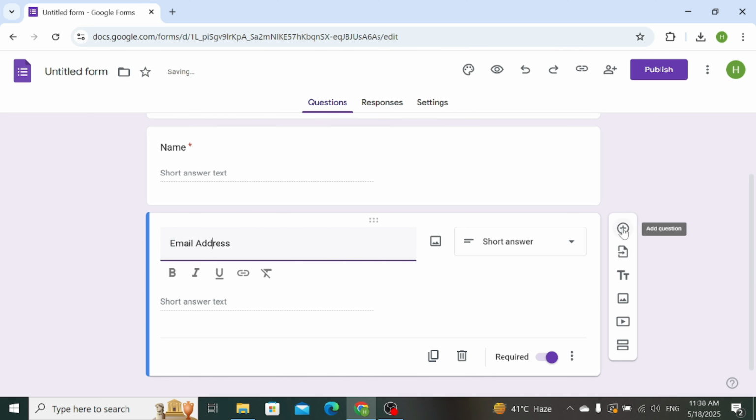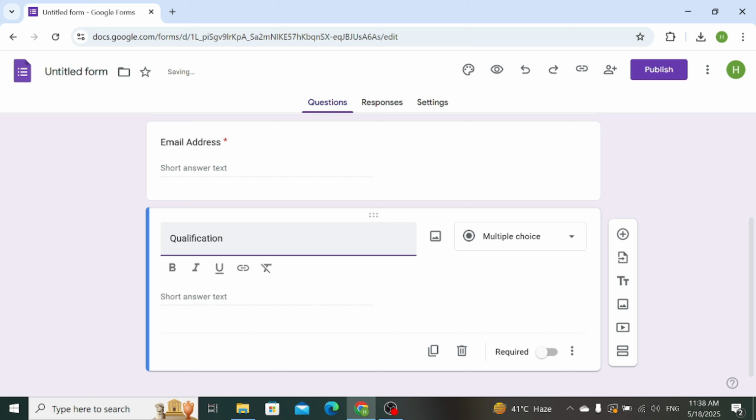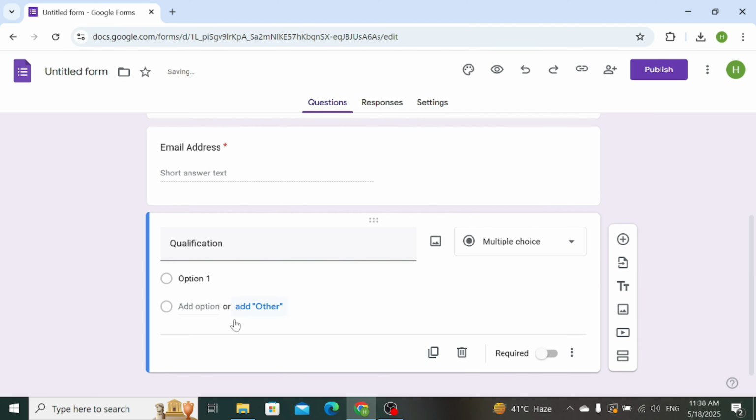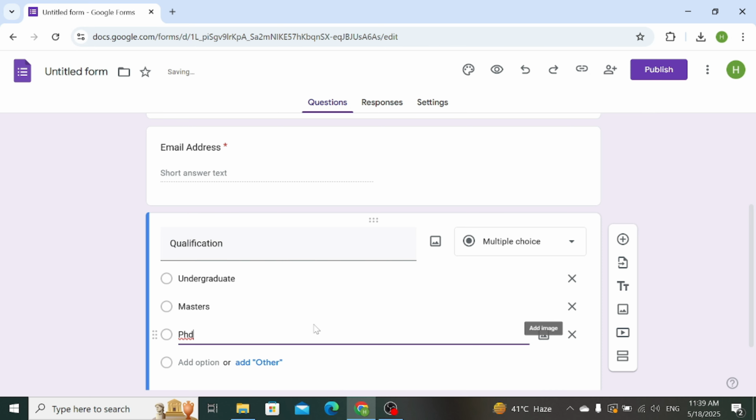Now again, click on this plus sign, and the next question is about, for example, the qualification. But you want the qualification in the form of multiple choice, so select multiple choice options. Write option 1, for example, undergraduate. Add another option, that is master's, add a third one. For example, it is PhD. So in this way, you can add the multiple choices.